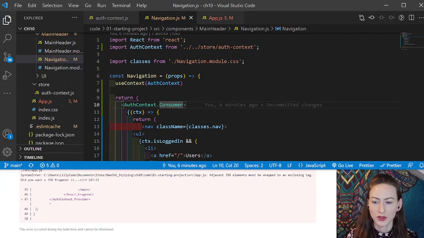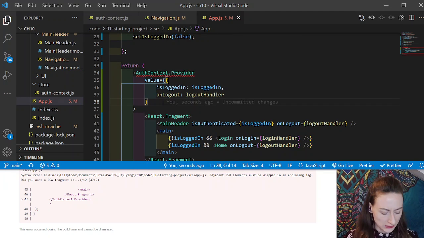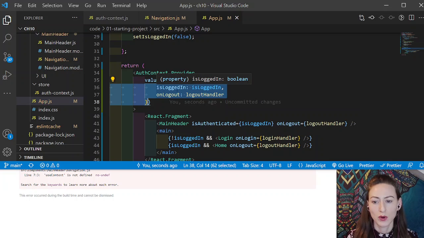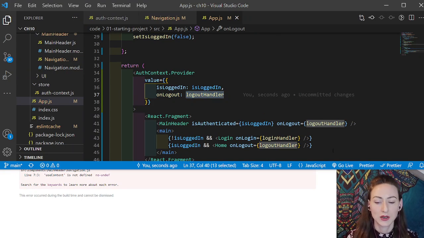So over here in our auth context, in the consumer of our auth context, so this is the provider, and what we have provided is this value object. Am I missing a bracket, or do I have one too many? That's what it was. I was just missing a bracket. So we declare our open curly brackets, and then we pass in the object that we want to provide. So what we're passing in is is logged in, which is our switch on and off, yes or no, are we logged in? And then also our on logout, which is the logout handler, the thing that handles the logout.